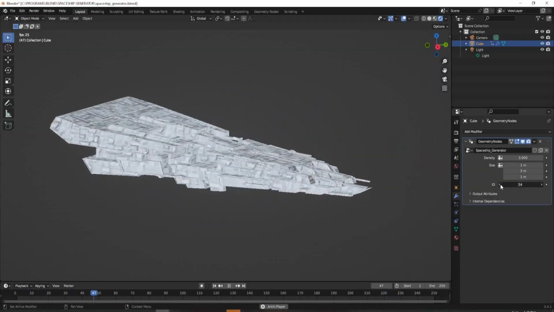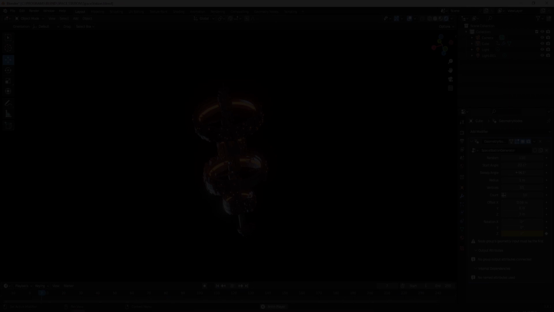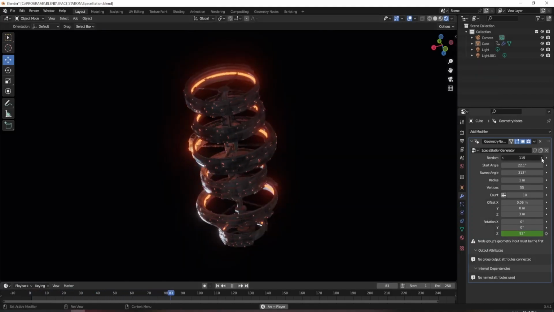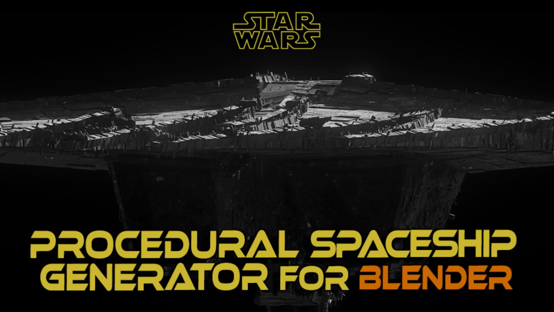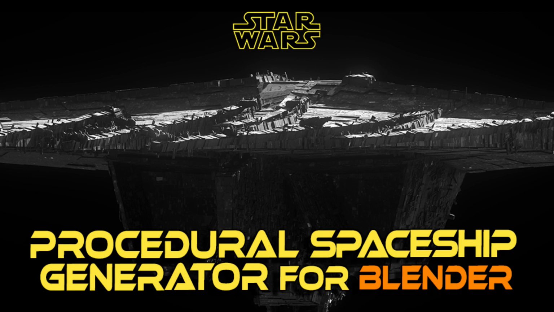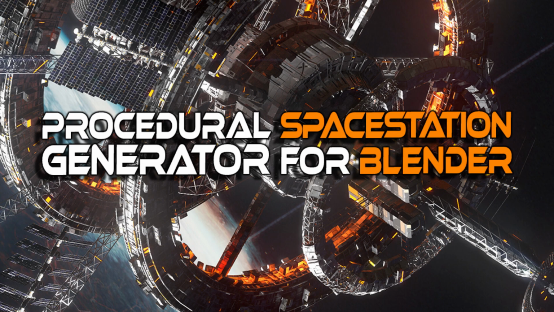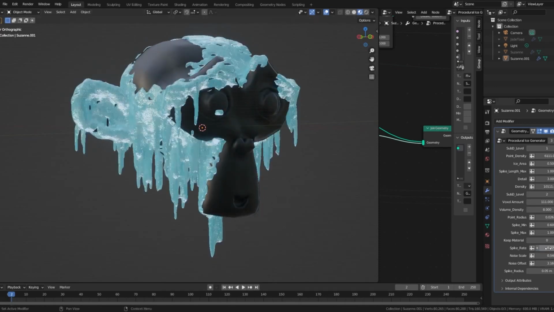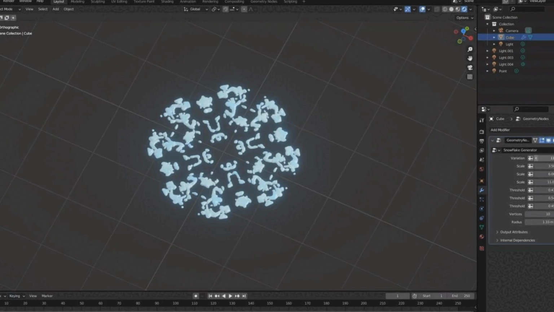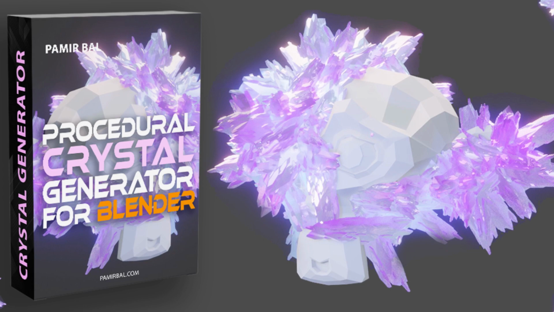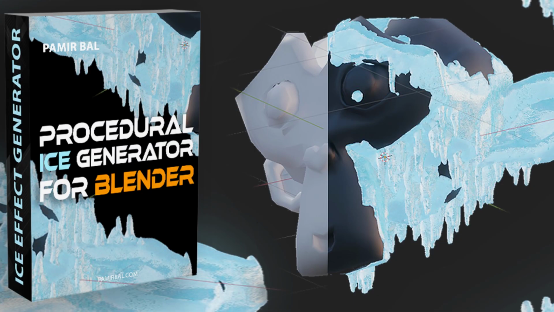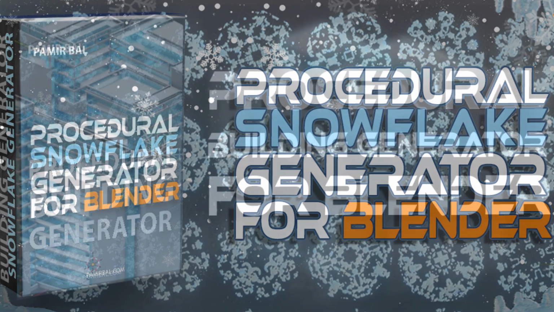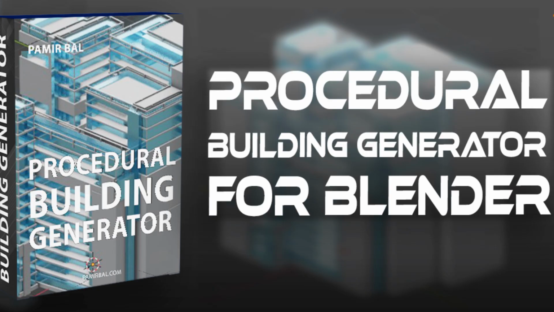Procedural generators are not just for sci-fi scenes. You can also use them to create stunning space scenes, such as with the amazing procedural spaceship generator or the procedural sci-fi space station generator. And if you're looking for stylized objects, there are plenty of generators to choose from, such as the procedural crystal generator, the procedural ice generator, the procedural snowflake generator, and the procedural building generator.